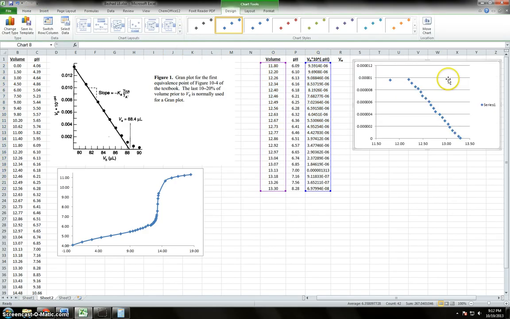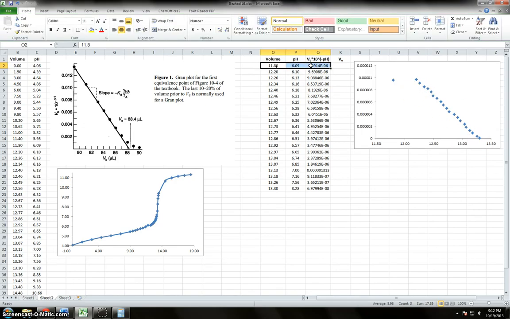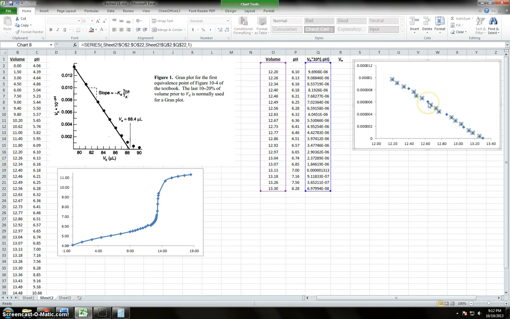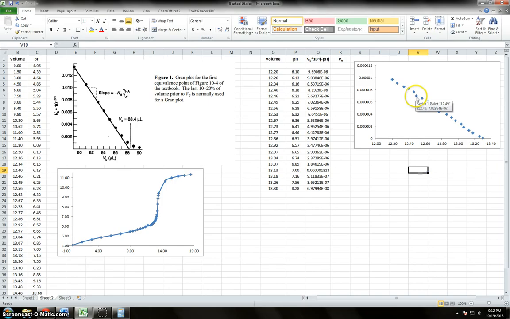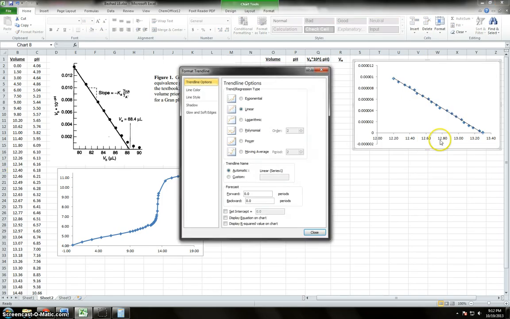Alright, so here's my Gran plot, and you can see that it's pretty linear. This point over here is the 11.80 volume, and I'm going to treat it as an outlier because it's so far off from this linear curve. So I'm just going to delete it. Alright, so here's our Gran plot. And what I'm going to do now is find the slope. So I just have to select the points, right click on the points, and select add trend line.